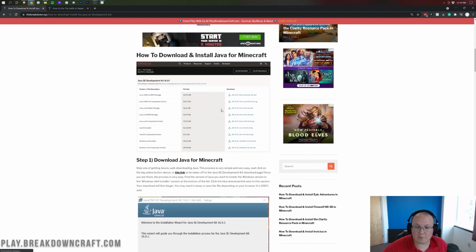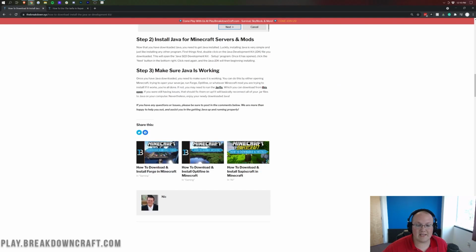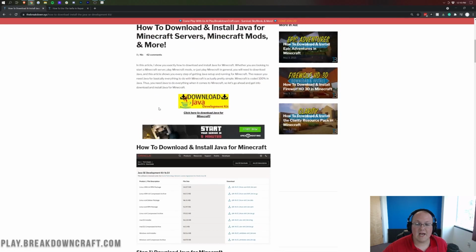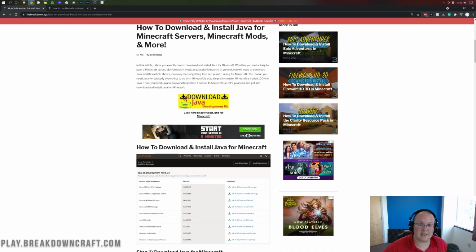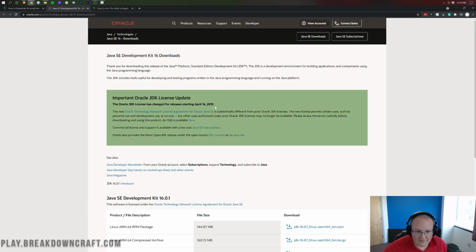It's now all changed from what it was before to how to get the correct version of Java for servers and mods. So when you come here, click on this yellow download link, and when you click on that link, it's going to take you here, which is a new download page for the Java SE Development Kit 16, which is what you need to run not only Minecraft servers, but I'm guessing Minecraft mods moving forward. I've seen Forge, and they are going to be upgrading as well, so it's something we need to look at.